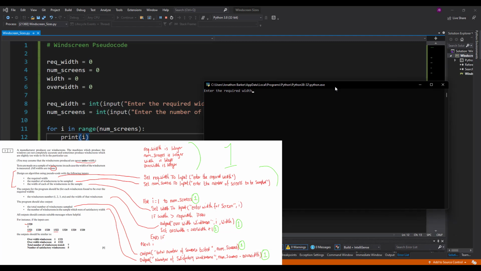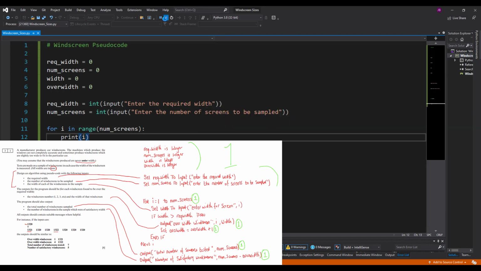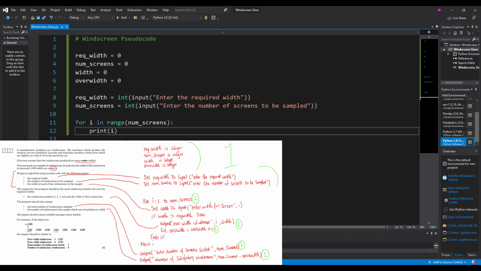It'll say required width, so I say 1320. How many screens you want to sample? I'll say 7 screens, and it says 0, 1, 2, 3, 4, 5, 6. So here we've got screen 1, screen 2, screen 3, screen 4, screen 5, screen 6, and screen 7. So it does actually loop 7 times, even though it starts from 0. So we need to watch that a little bit later on.